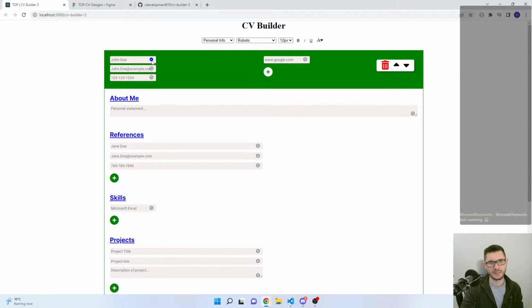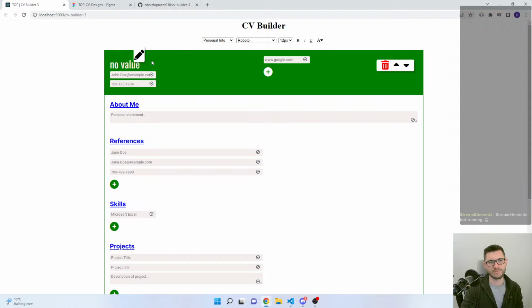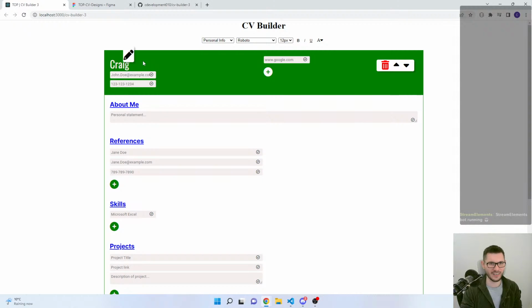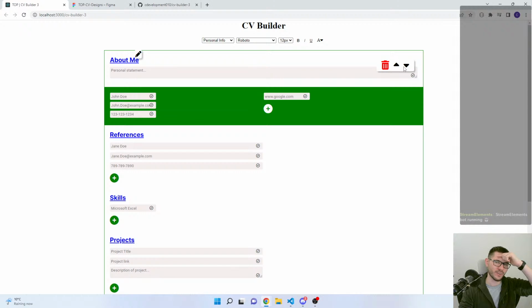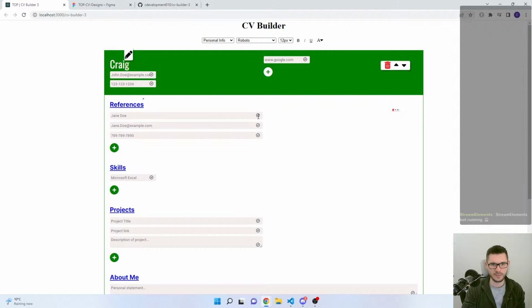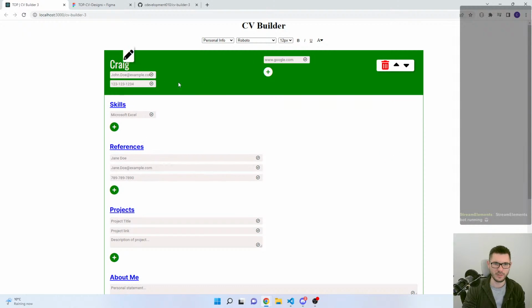I'm losing my mind. I think that's an issue, isn't it? So if I type in Craig, it's forgotten my state. Is that because it's not a new component, is it? I wonder if I move a different component. If I move skills up, that's fine. So I think that's quite an interesting issue.